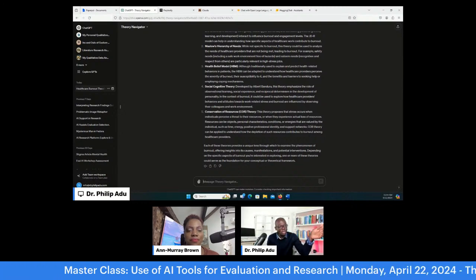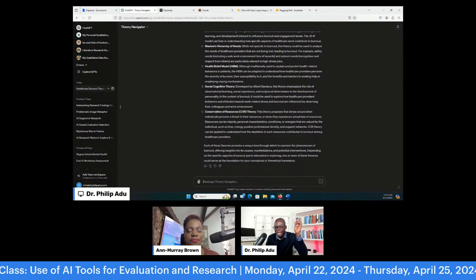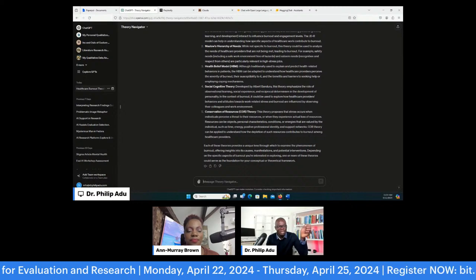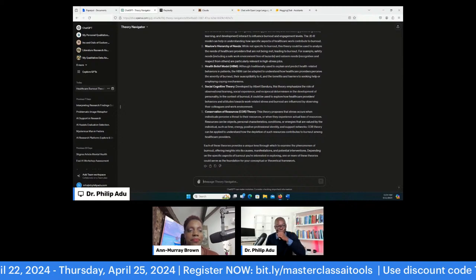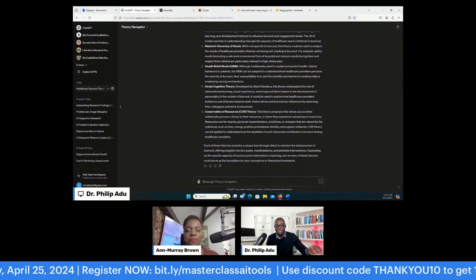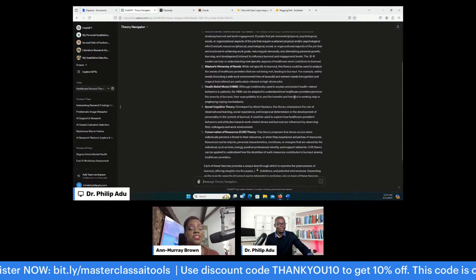And you see the reason why AI will accelerate the research process. You see the reason why AI will make research so less stressful for you. It's amazing. Yes, indeed it is.